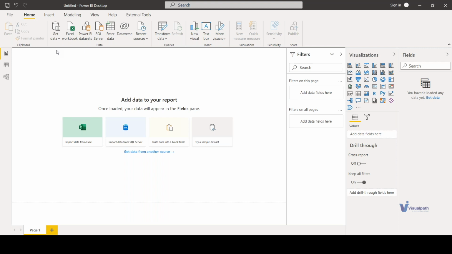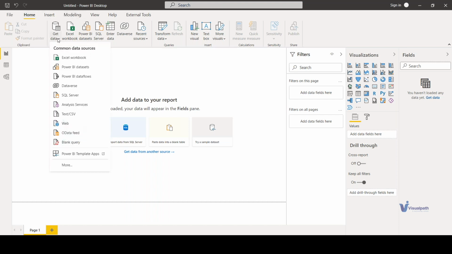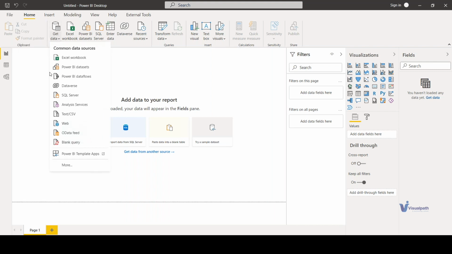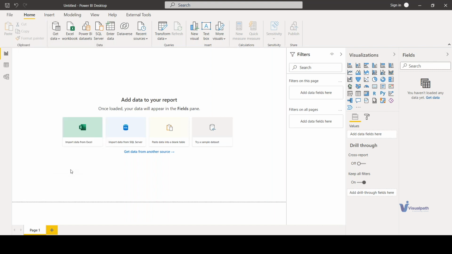So how will we do that? I have opened my Power BI desktop. I'll go to the get data section here. Under home, I have a get data section. Okay, I'll click on more.